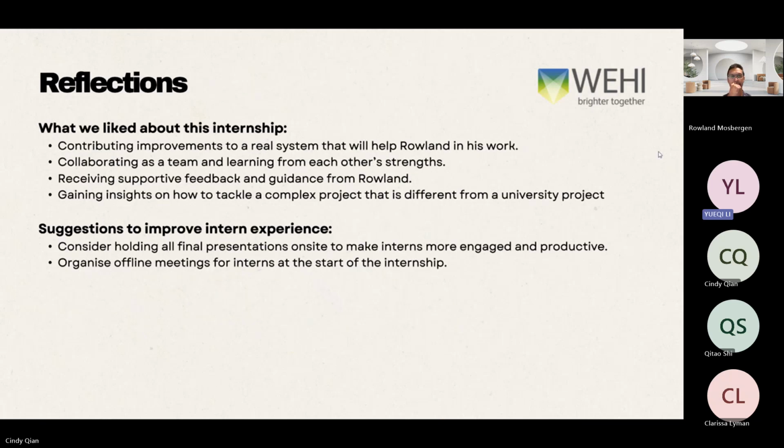Next page. What I enjoyed most about this internship was contributing to a real system that will continue to help Roland in his daily work. We really appreciate working as a part of a team and learning from each other's strengths. Receiving regular feedback and guidance also helps us to grow both technically and professionally.